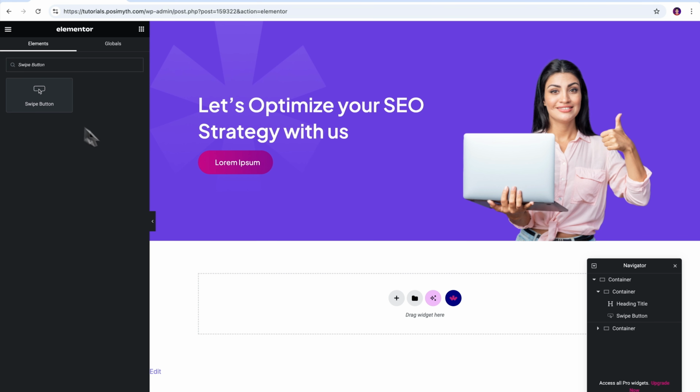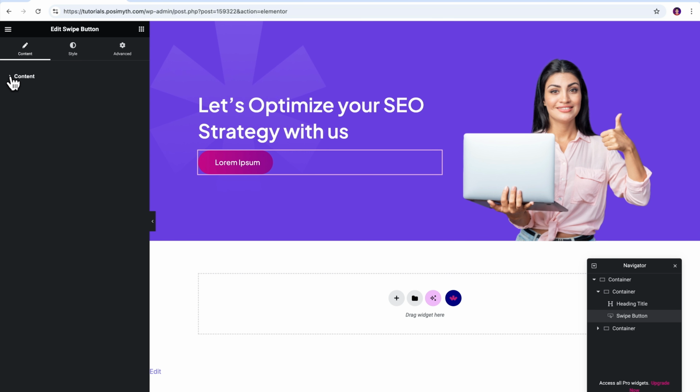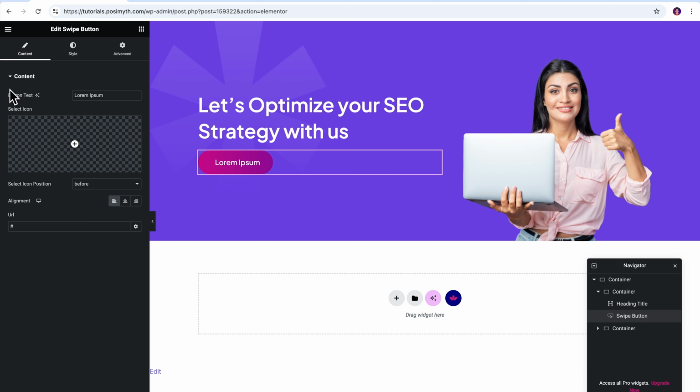For now, let's just select the widget from the navigator, and under the content tab in here, you will get to see all these customization options. Let's go through all the major options one by one. First up, we've got the button text option. Here, you can type in any text you want for the button label. Whether it's Learn More, Shop Now or anything else, just enter your preferred text and you will see it update on the button in real time.